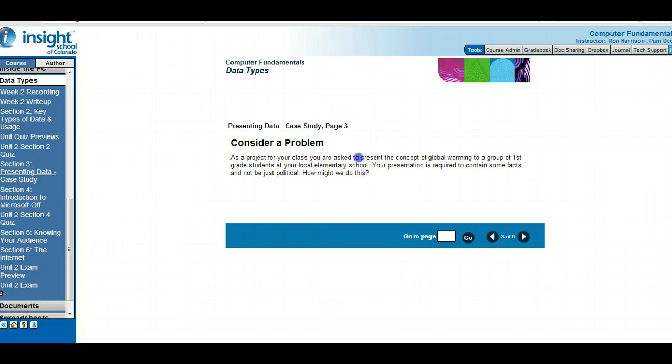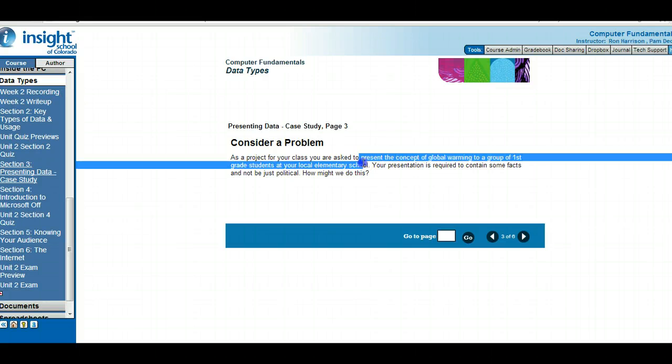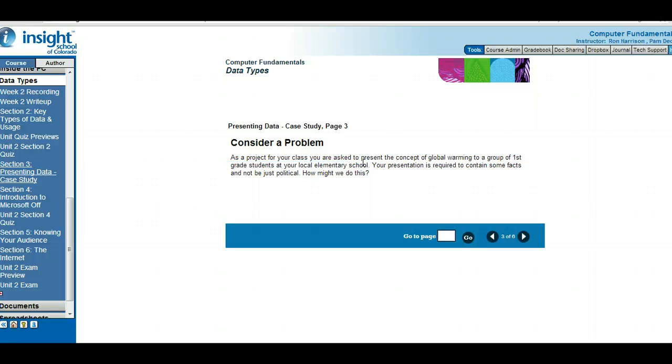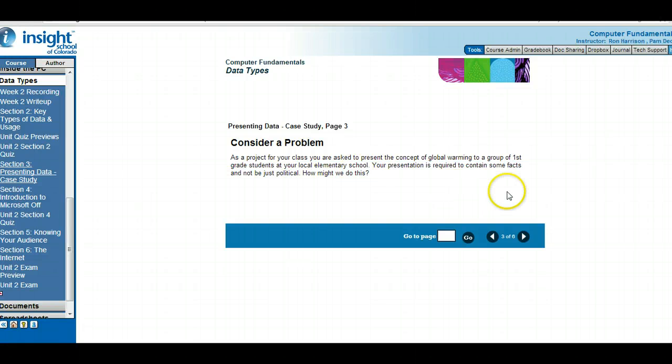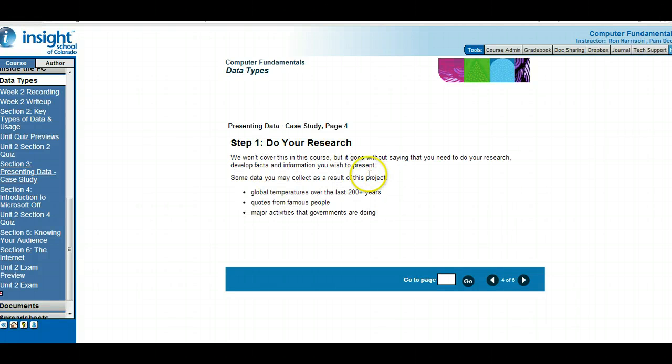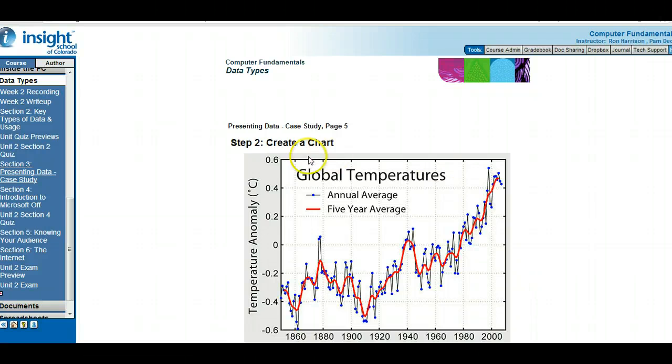So let's say you're supposed to do an assignment on global warming for some first grade students. So your presentation needs to have some facts, some data, not just be kind of political about arguing for or against global warming. So the first step is obviously you need to do your research. That's the first thing you need to do. So you find out a bunch of information about global warming. So doing your research is the first step in presenting data.